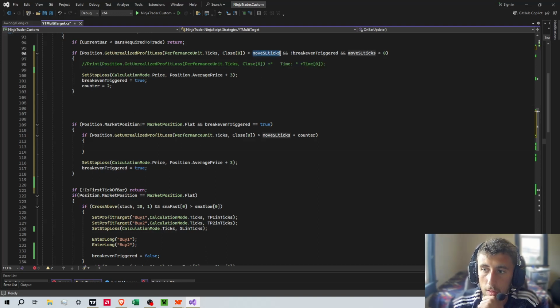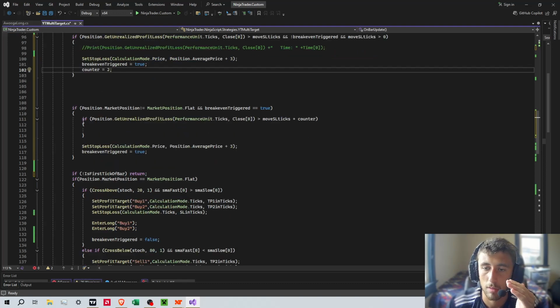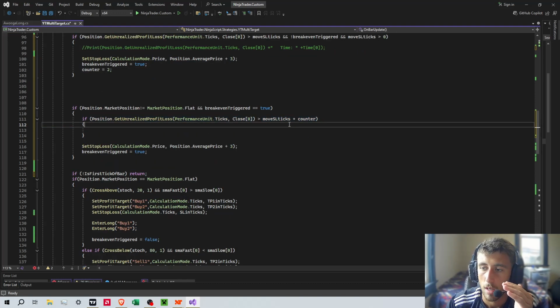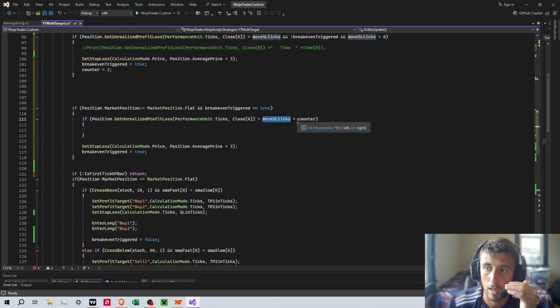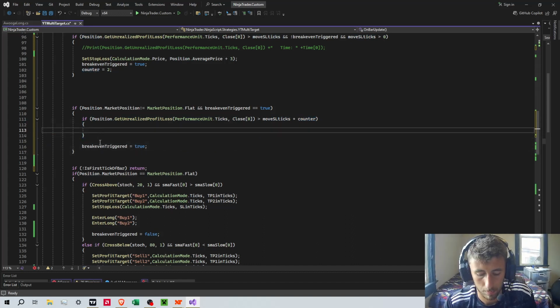So here, move SL ticks is 20. After the first time, right? Once we're 20 ticks in profit, we move our stop loss. Now counter set to 2, so now it's going to check if our position is more in profit by 20 times 2, by 40, then we move our stop loss again.